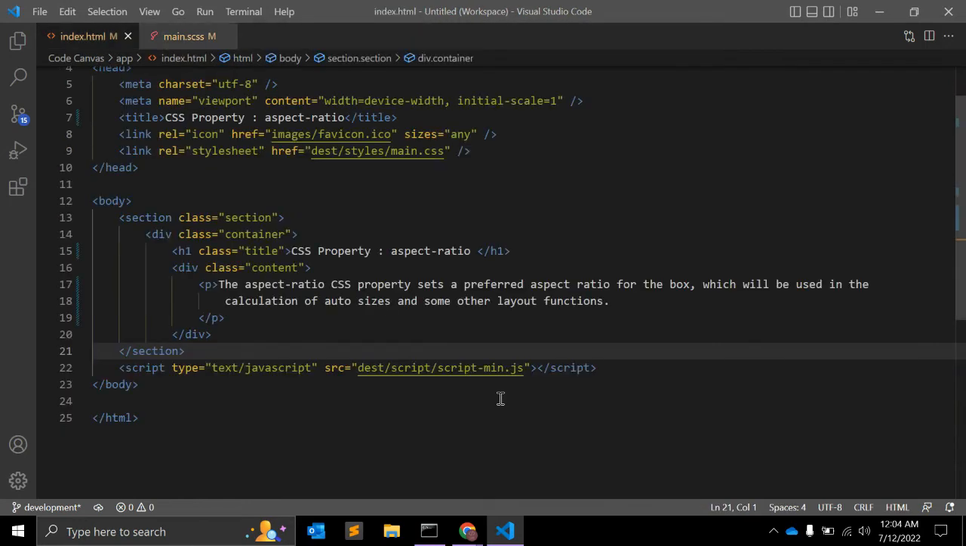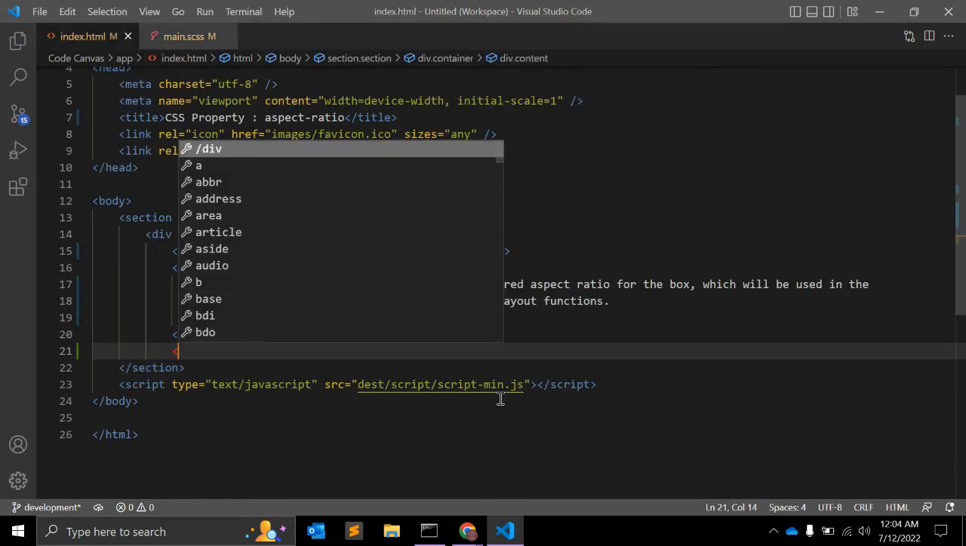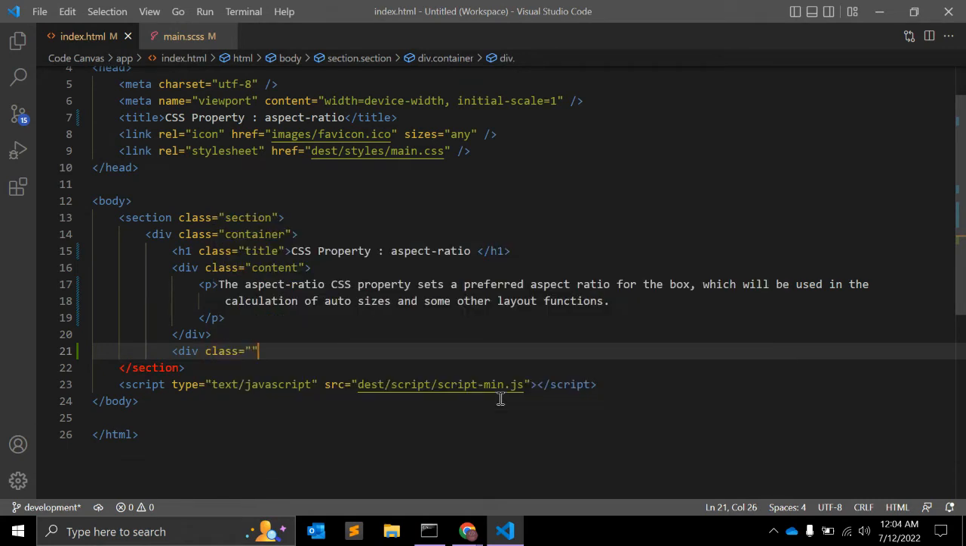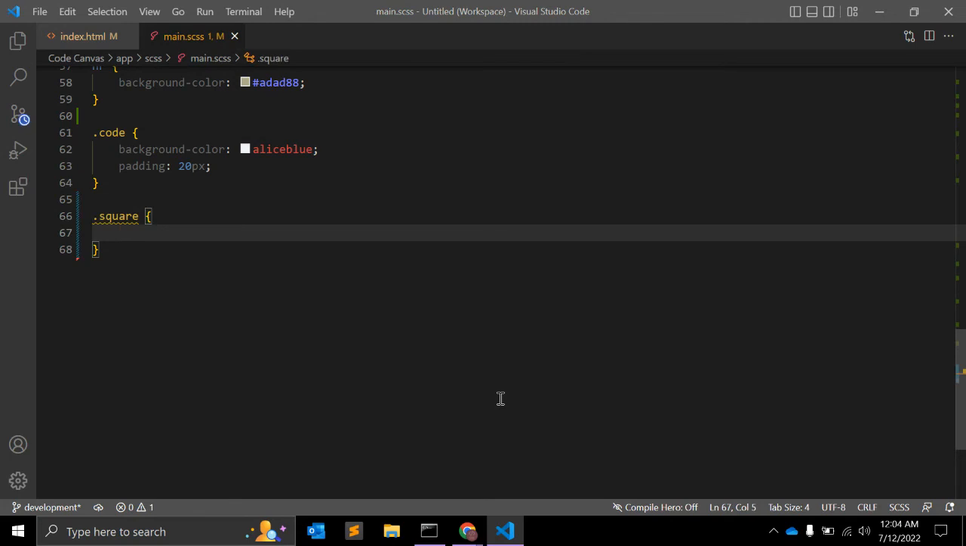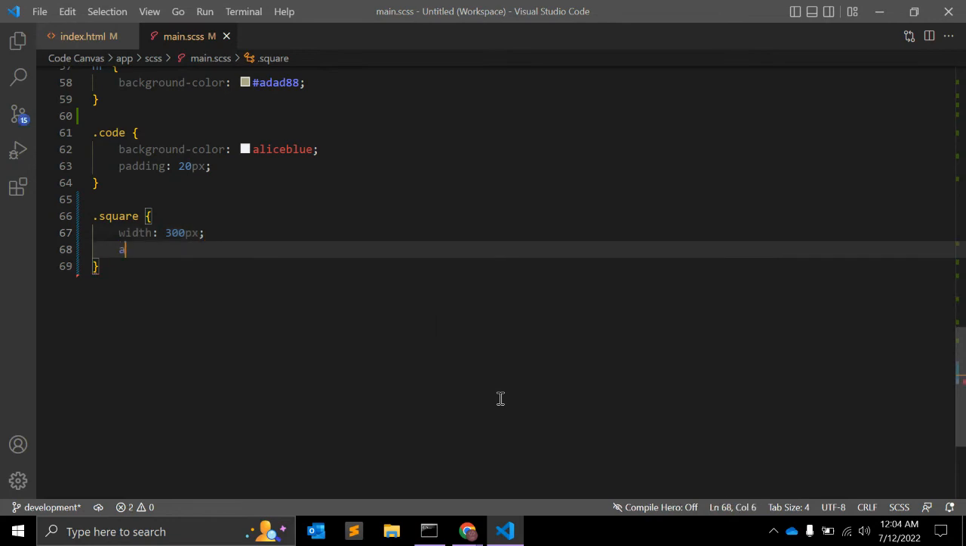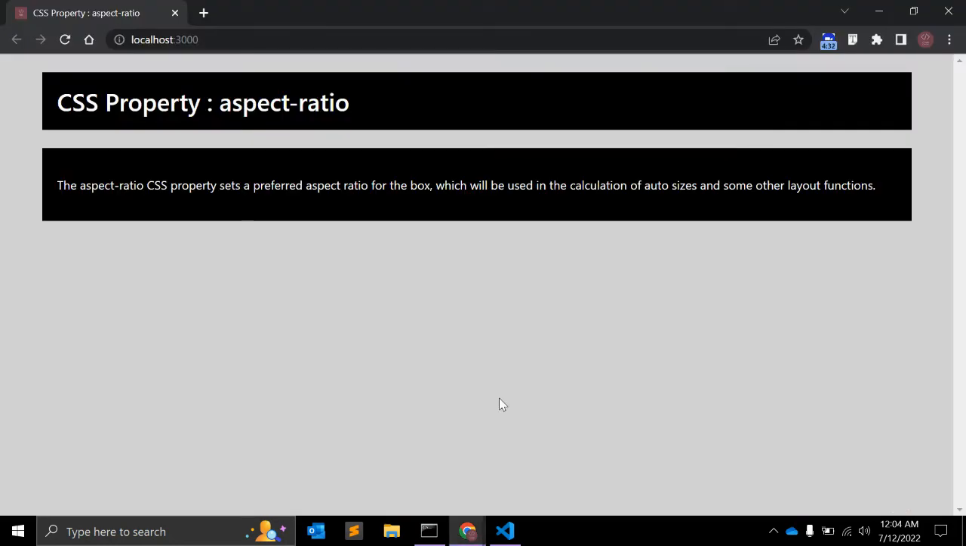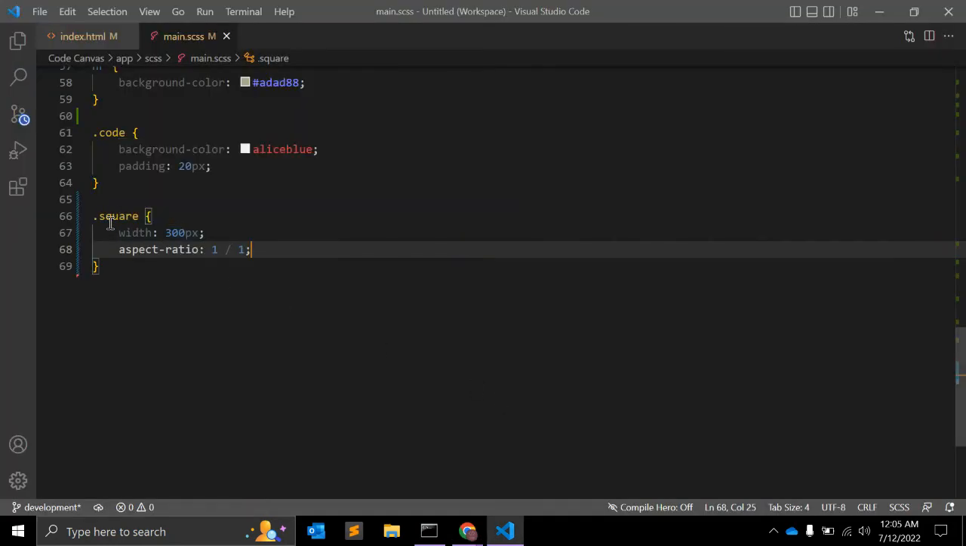For example, we have one div with some class. We will give class square, for example. Okay, let me save this right now. In CSS, let's say we have some width, for example, 300 pixels. Okay, and here I'm giving aspect-ratio as 1 / 1. Okay, and it won't display anything at this moment because we don't have height.